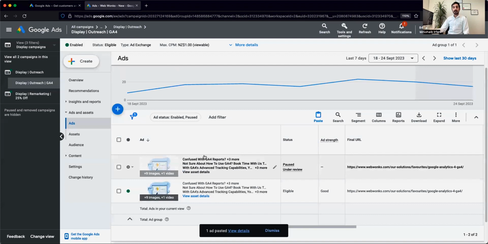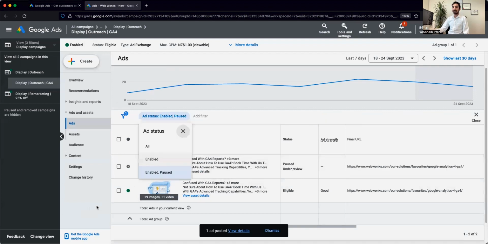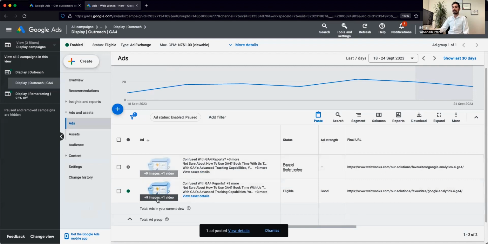Another thing to keep in mind is that once you copy and paste the new ad copy, in your scenario, it might not show you that. You might only be able to see the live or enabled ad copy. What's the reason behind it? The ad status filter. You might have selected enabled only, and this is why you will only be able to see the live or enabled ad copy, not the new one which you just created, because the new one which you just created will always be paused.